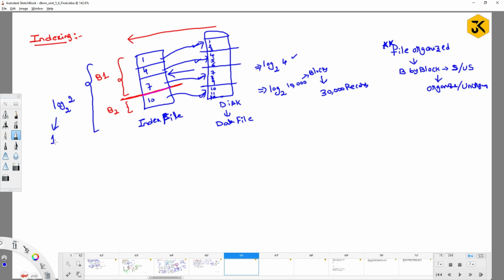So the time complexity is going to be 1, right? Once it finds that the required record is present in this particular block, it will move to the respective location. So the total number of block accesses are going to be decreased when we work with the concept of indexing.